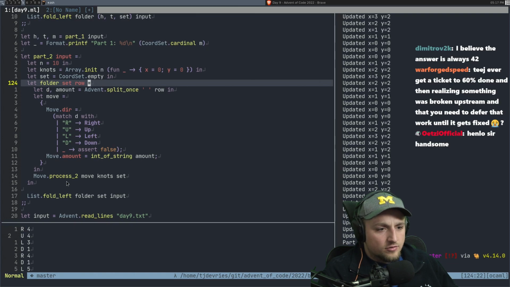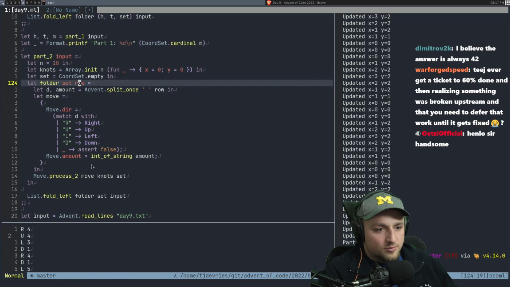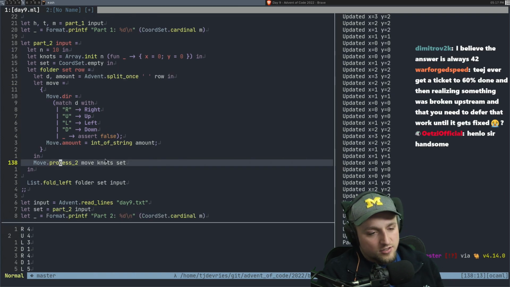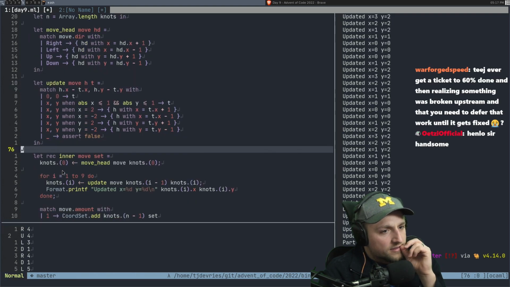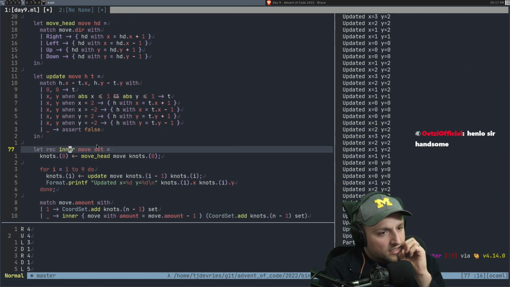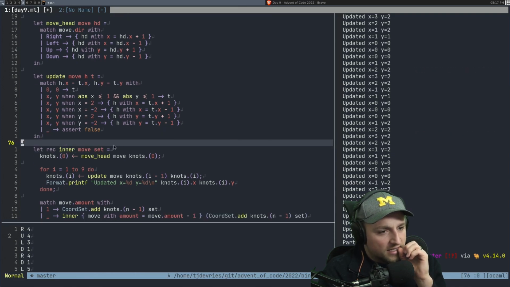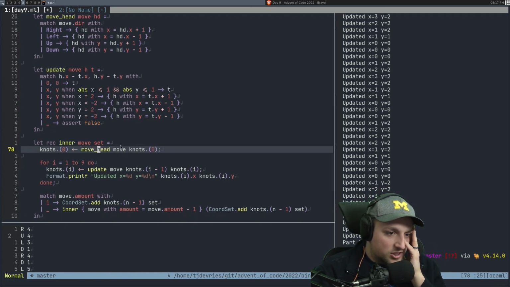Set and row. So this should return a set every time. This turns the row into a move. That's good. Process 2, move, set. So we should be doing... At rec, inner, move, set. Knots at 0, we move the head. We just move knots 0.